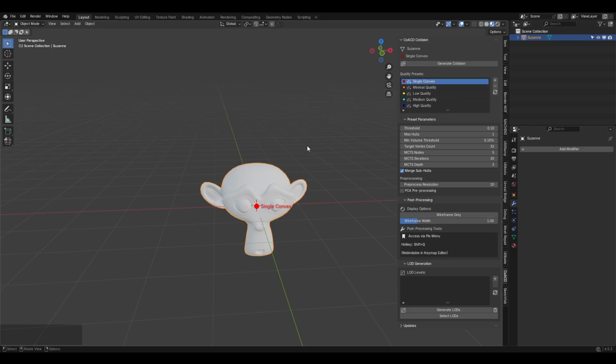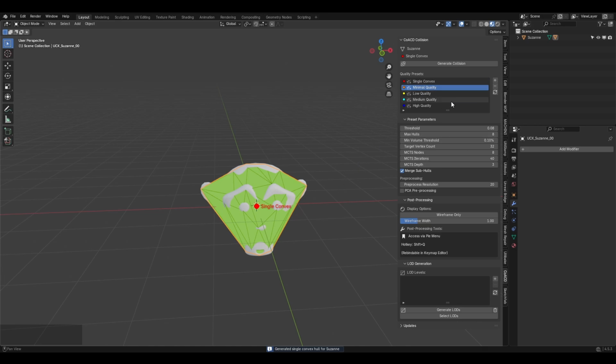So once you have your preset, you can just click Generate Collision, and it will make it immediately based on your preset. The highest quality, of course, takes longer, but the single convex is instant.